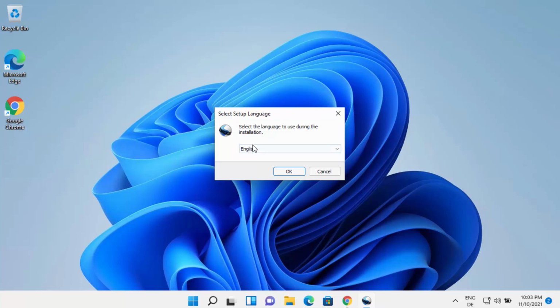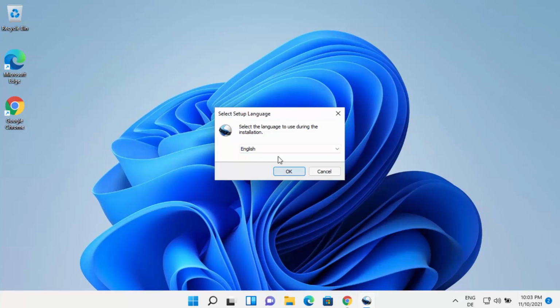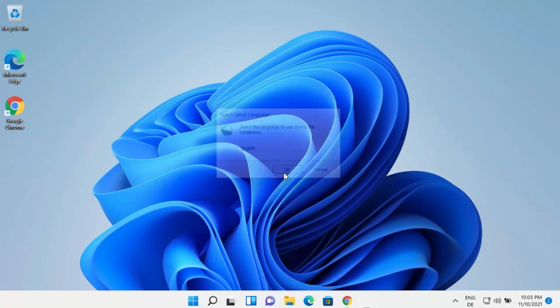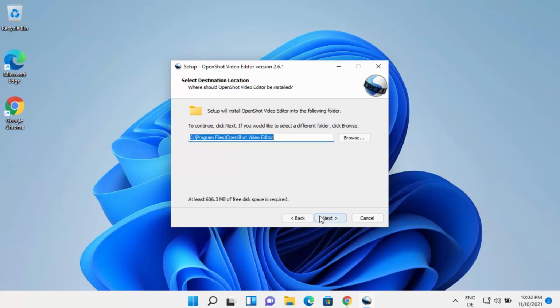First of all, you need to choose your language. By default, the English language is selected. You can also change it to any other language which is available here. Once you have selected the language, click on OK. And then on the next window, you need to agree with the license terms and conditions. So just select this I accept the agreement radio button and then click on next.